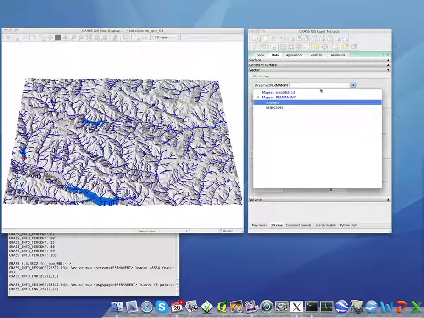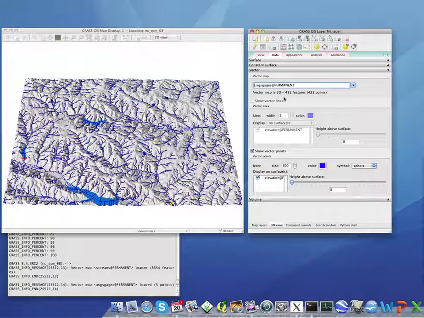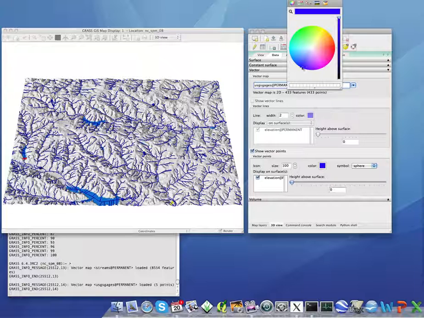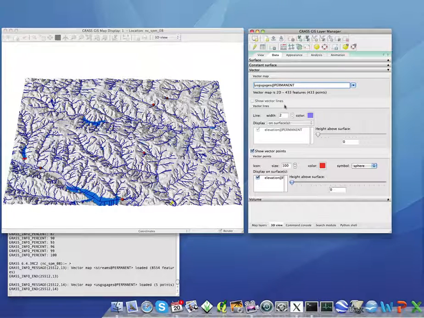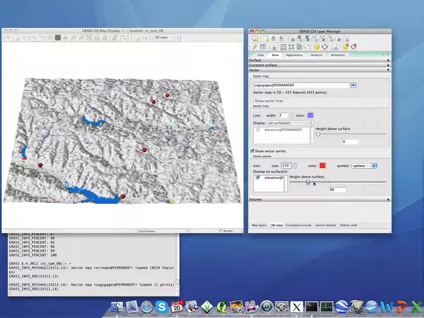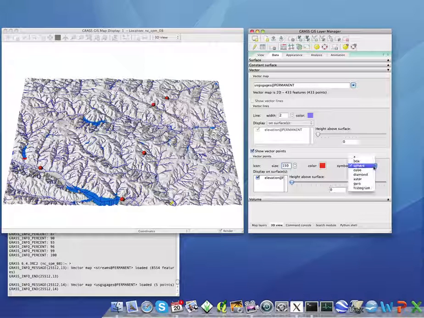Now to adjust the symbols for the point data, we switch to USGS gauges and we can change the color of the symbol, let's say to red so that we can see it better. And we can also adjust the size. Again, we can adjust the height above the surface. And we can select a different symbol, for example, diamond.